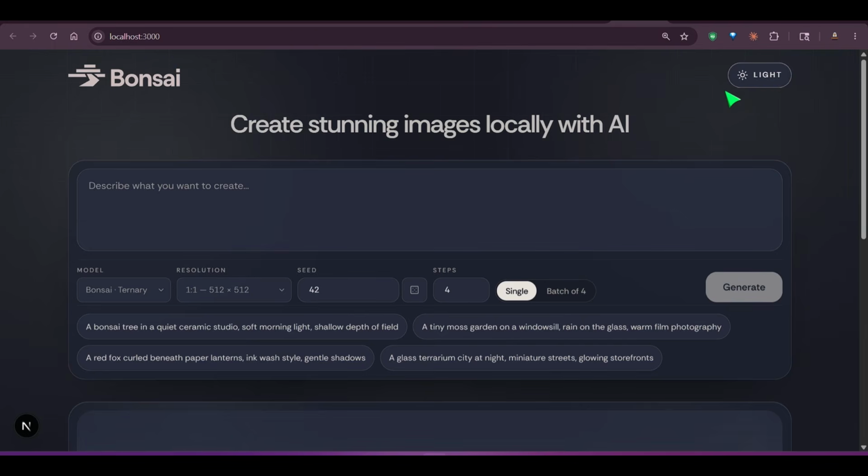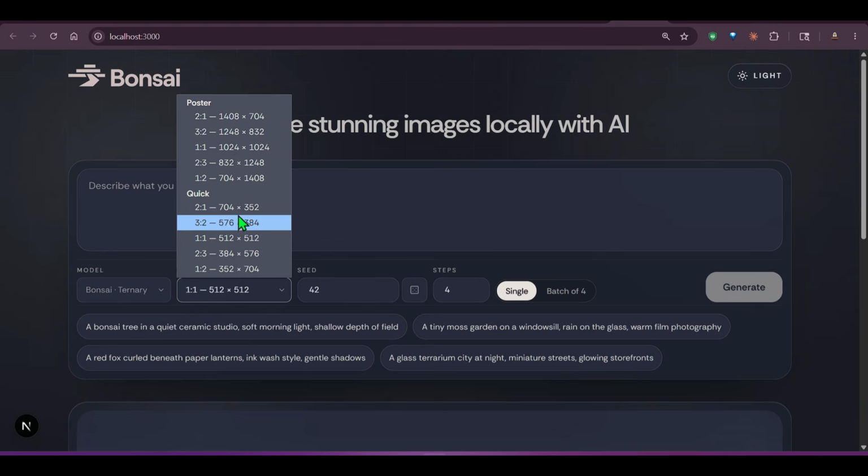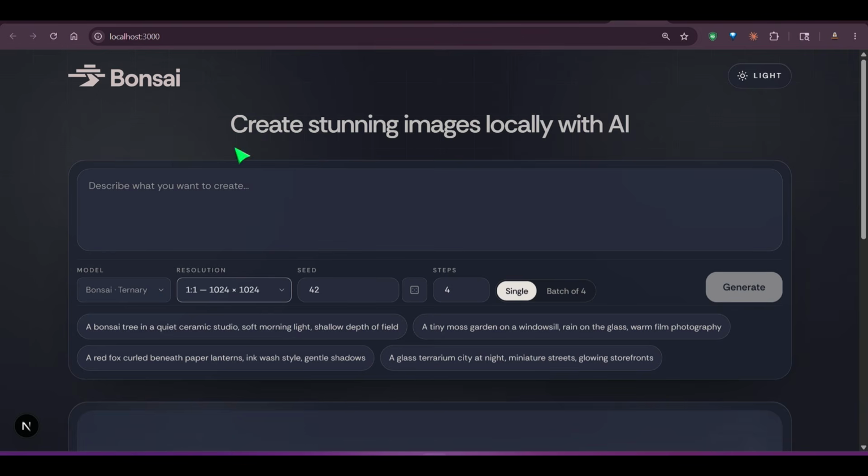Okay, let's put it dark. Create stunning images locally with AI. Describe what you want. You can write here. And this is the model. Right now, I think both are downloaded. Let's go with ternary. Let's go with 1:1, which is 1024 by 1024 here.